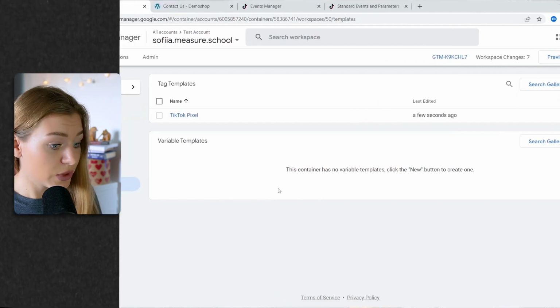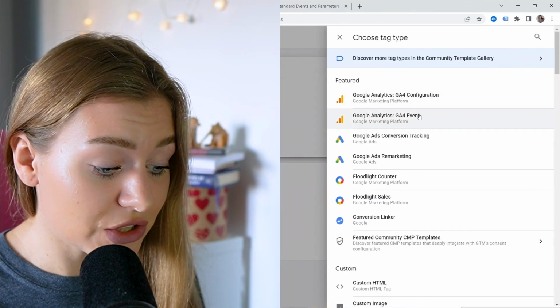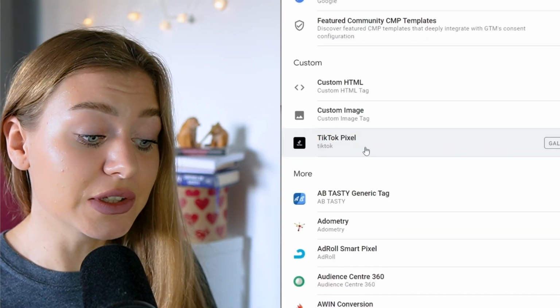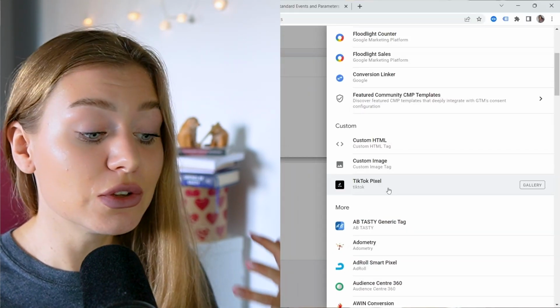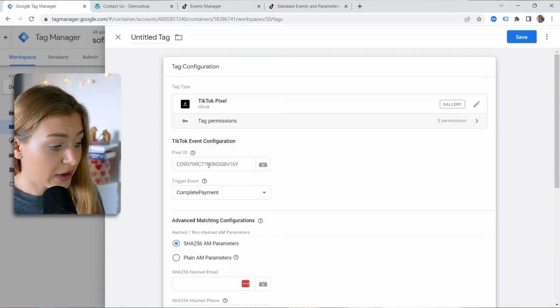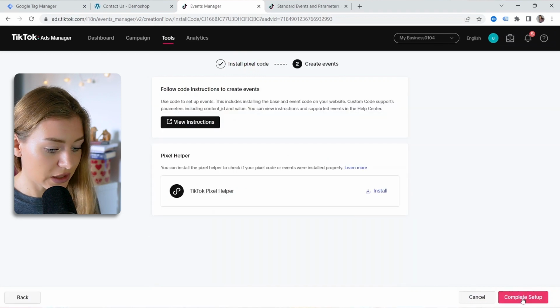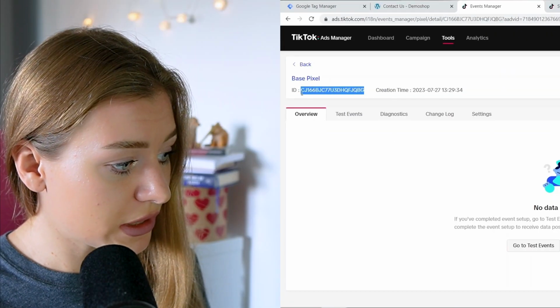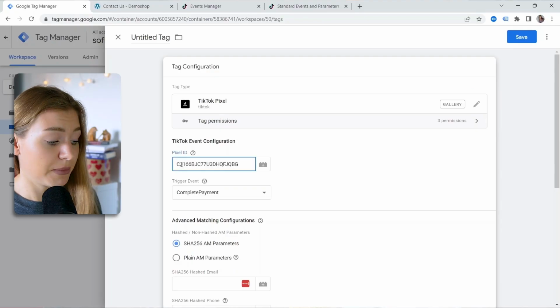So now we can go to our tags and we will click New Tag Configuration. We scroll down and here you can see the TikTok pixel. So it shows up here and we can use it to set up our tracking. Let's select this one. We should provide our pixel ID. Let's click next here, complete setup. And this is where you can find this pixel ID. And let's go back to the Tag Manager and paste it here. We should select the name of our event, and this is contact.